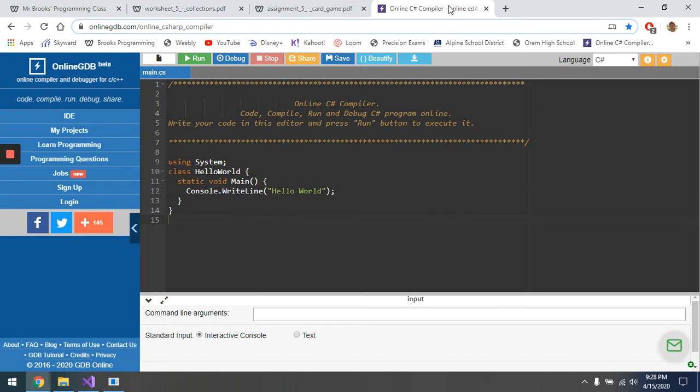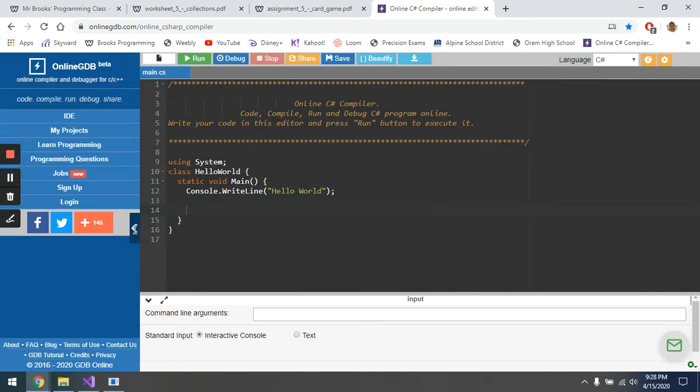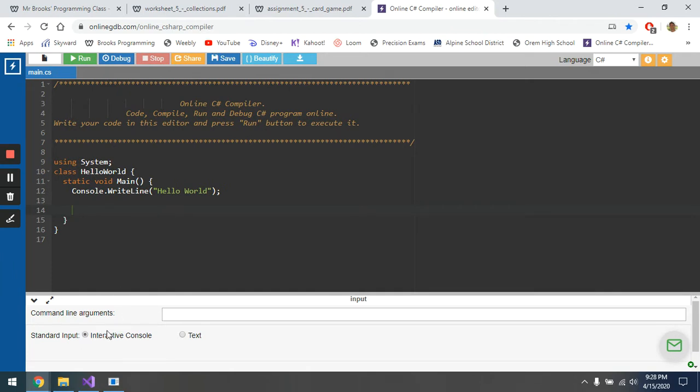This is a C# environment. I will put a link to this in the notes of this video, but we're going to create our deck of cards here. So I'll leave the hello world there. We'll change things around a little bit. When you come here, you saw how I closed the sidebar over here, and that's perfectly fine. You don't need it open. You want to make sure that it is an interactive console when you're doing your assignment, and you'll see why about that in a little bit.